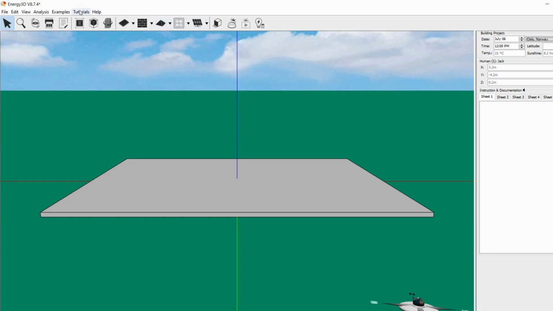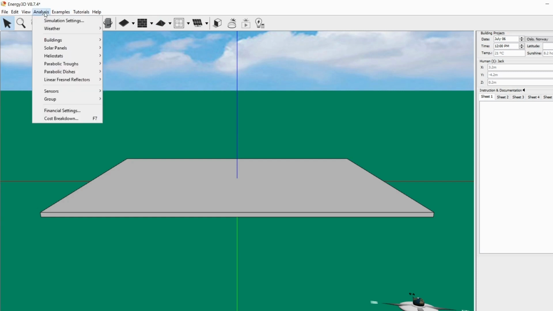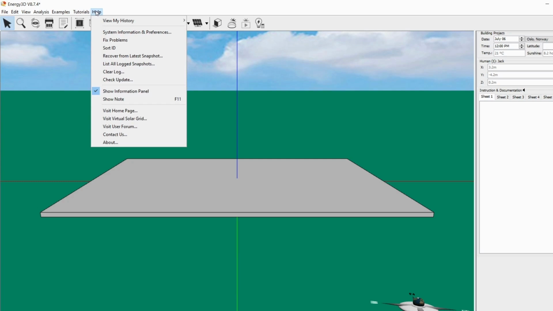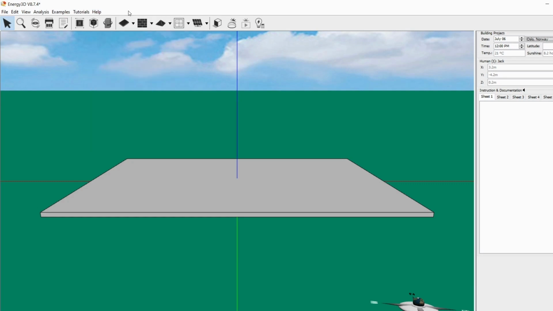Above that, we have a series of menus: file, edit, view, analysis, examples, tutorials, and help. We'll talk about a couple of these today, specifically analysis. I'll talk about tutorials and help now. These can be a good place to begin if you're new to Energy3D. It gives you some basic information about the science and some help on using the software if the tutorial is not enough for you. So that said, let's take a look at our project area here.